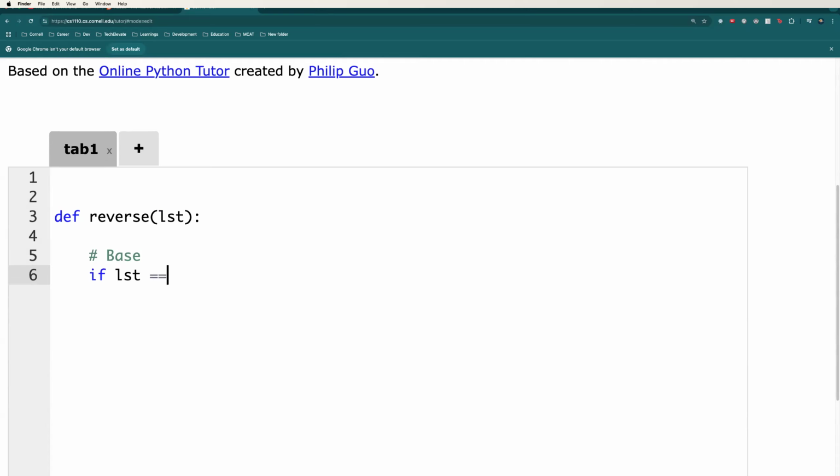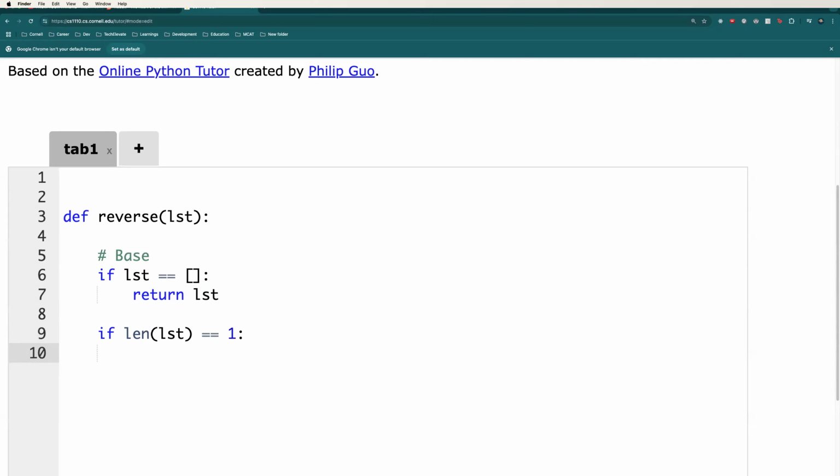If list is equal to the empty list, if I reverse you, I get what? The empty list. This one you don't have to think, right? I just do if, not elif, because if this is executed, it doesn't even come to line 9, right? So if length of list is equal to 1, then what do I do? I return that list.